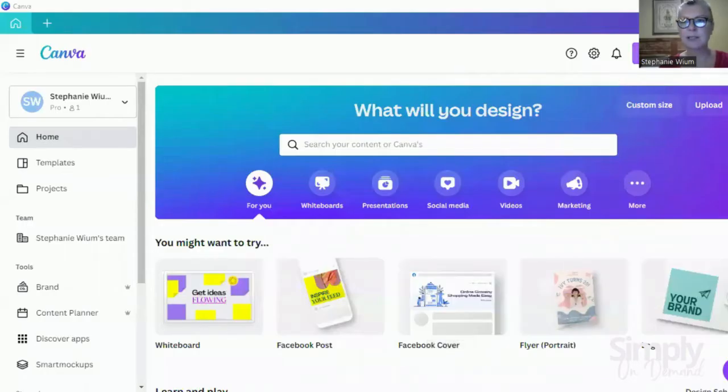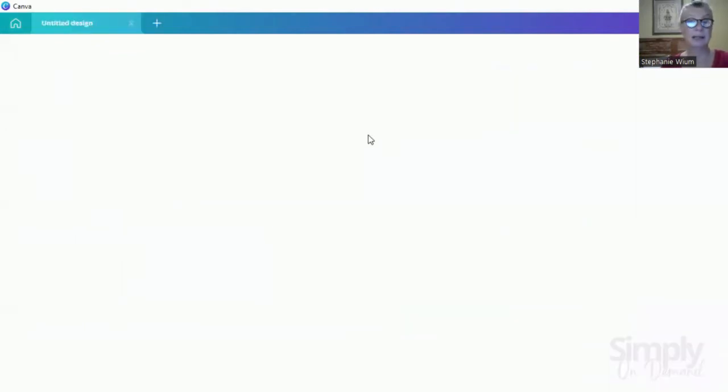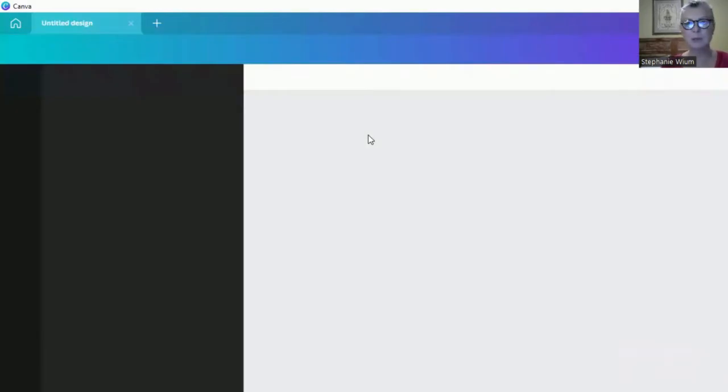It's best shown with a screen share. So let's get a screen share going. And this is the Canva app that I use on the desktop. So what we'll do is create a design, and we will simply, just because Facebook post is right there in front of us, we'll go to a Facebook post.